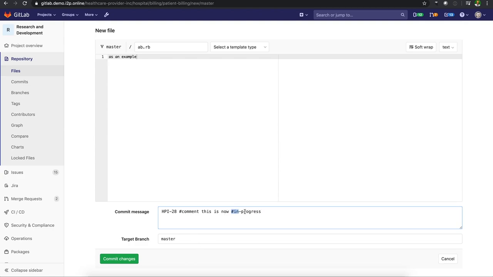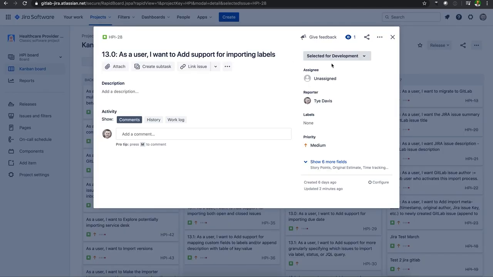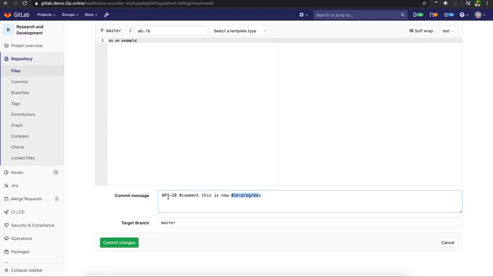And that is going to match what transitions we have here. So we have selected for development, backlog, in progress, and done. It needs to match those exactly. So if you've gone in and you customized it for your organization, just when you're doing your smart commit, that's what needs to be referenced when writing out the commit message.